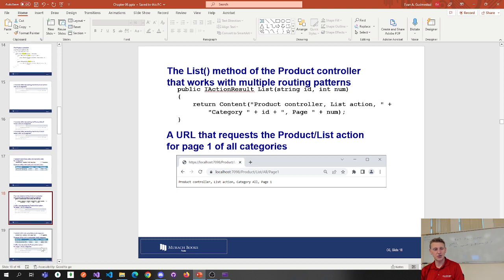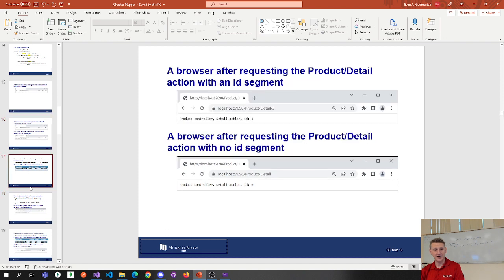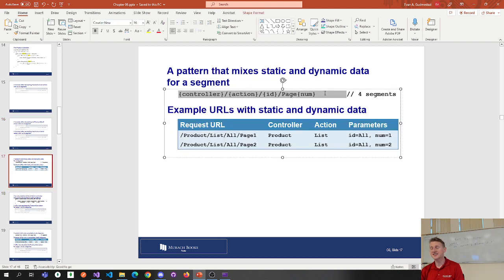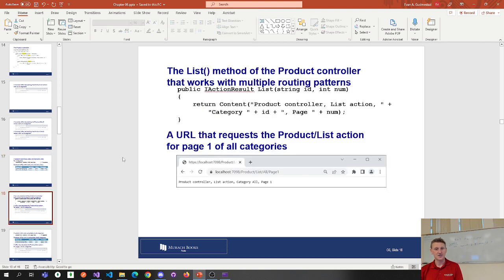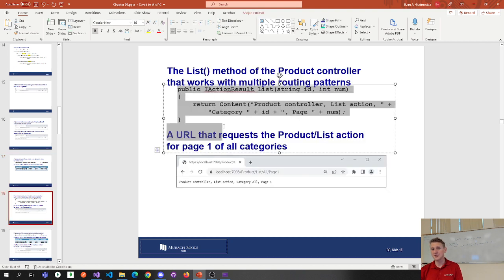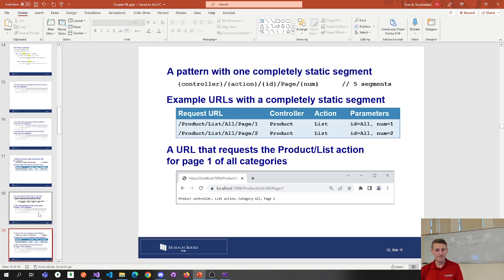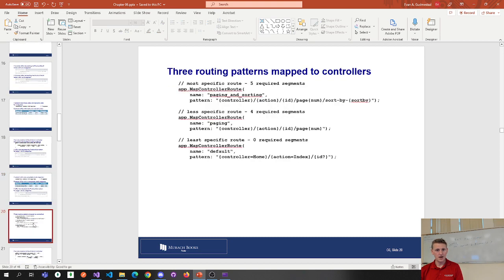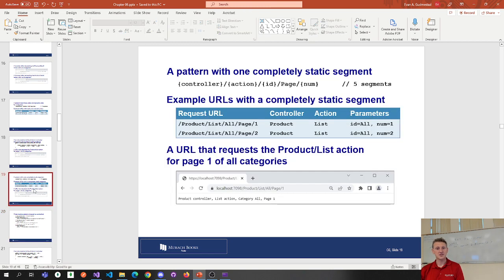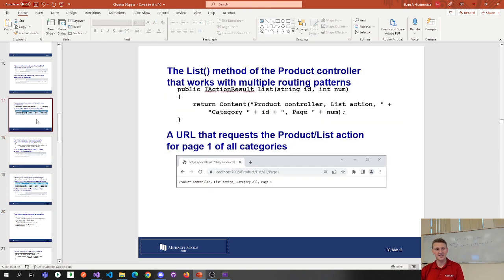What it's not showing here is that this pattern right here needs to be added to the program.cs to work. This is not out of the box. So in order for this list method to work that uses this new pattern where I can go into my URL and say page 1, I need to call this map controller route. Okay, so let me back up just a couple of slides.